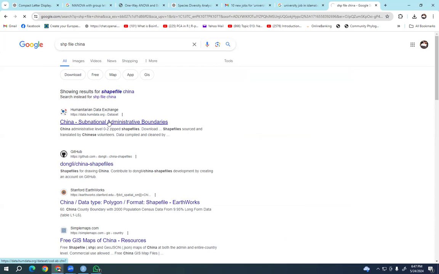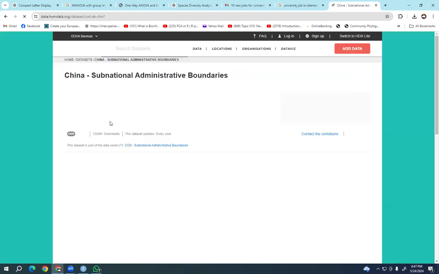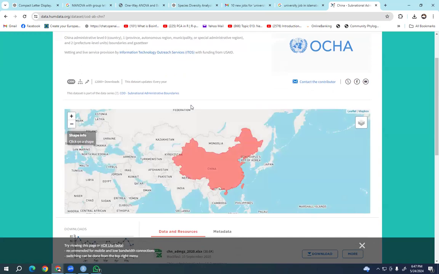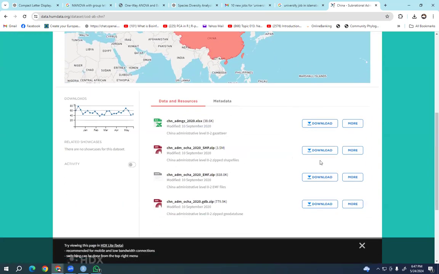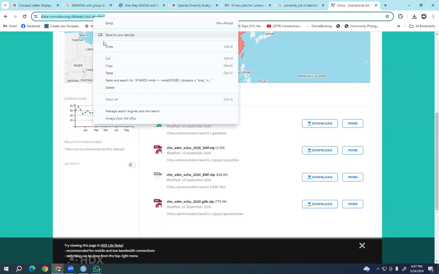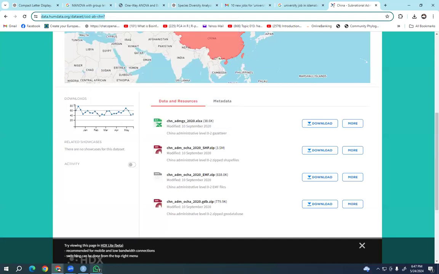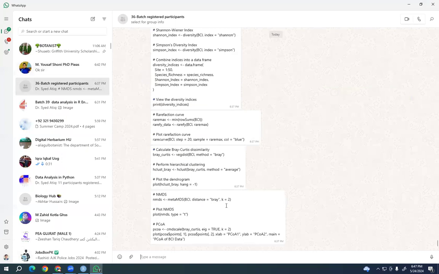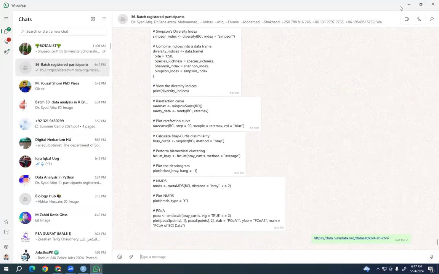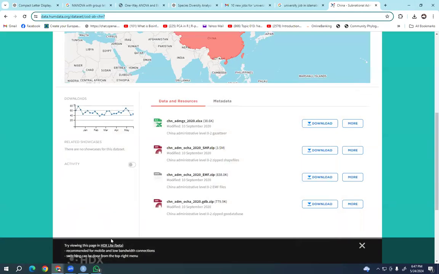So open this website, Humanitarian Data Exchange, OCHA. Here are the shapefiles for the China map. So you need to find the SHP file format. I am sending this link in group. Copy. And shared. I have shared the link of this website with the group. All participants, please open this website and find SHP file format.